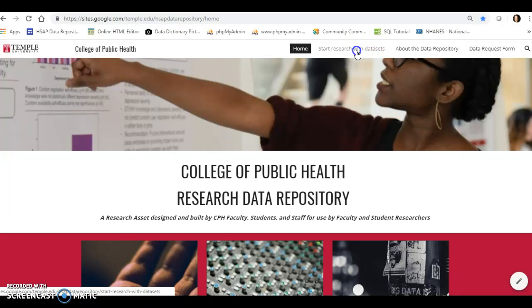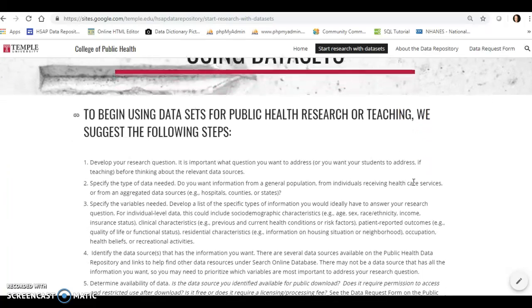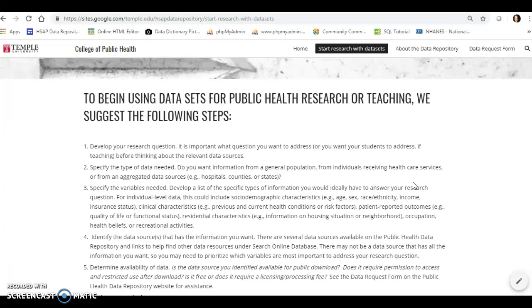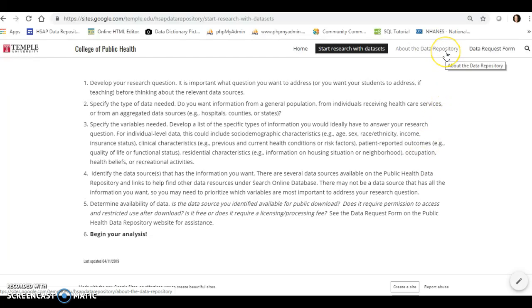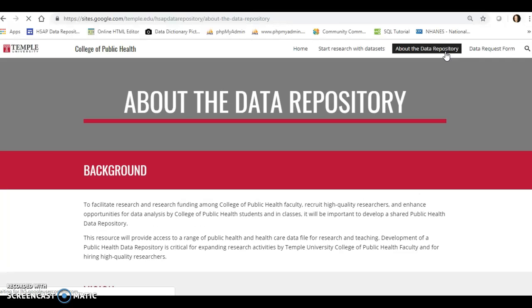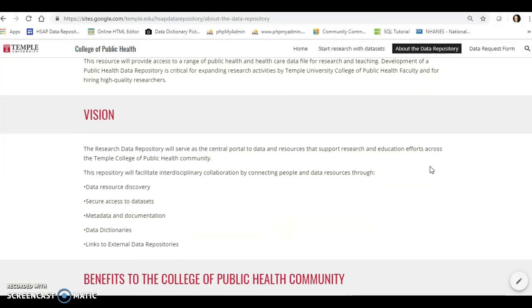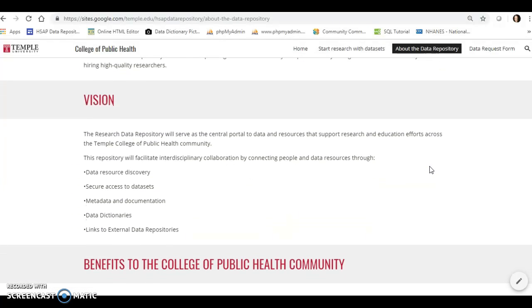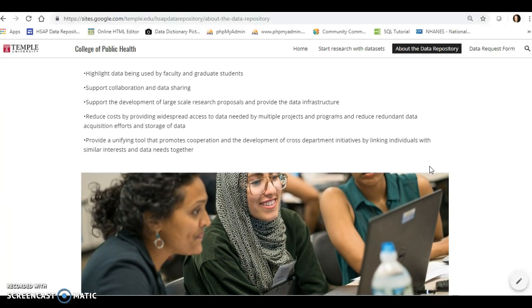If we come up here to start research with data sets, we have some information on how to begin using data sets for public health research or teaching, and we suggest the following steps. Also, information about the repository. There's some background, our vision, and benefits to the College of Public Health community.